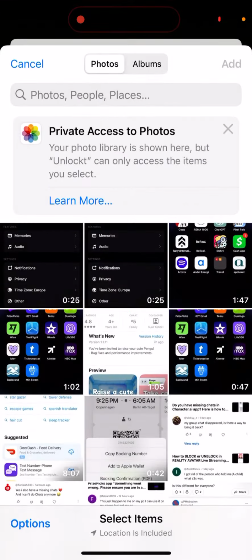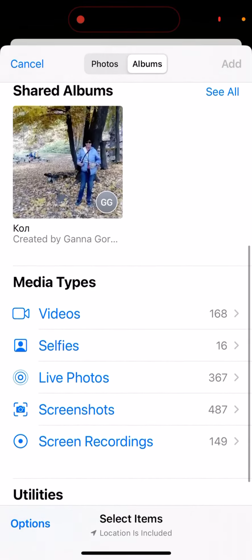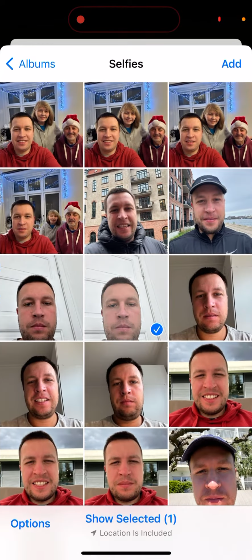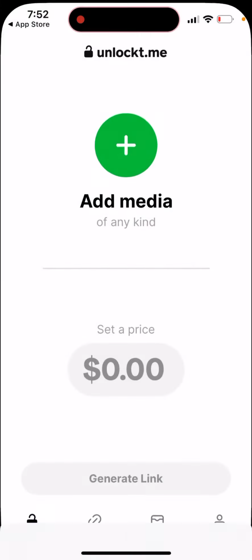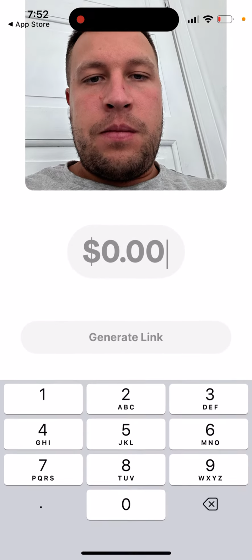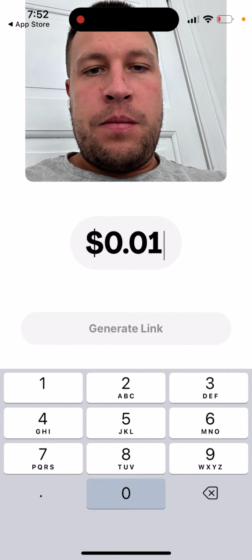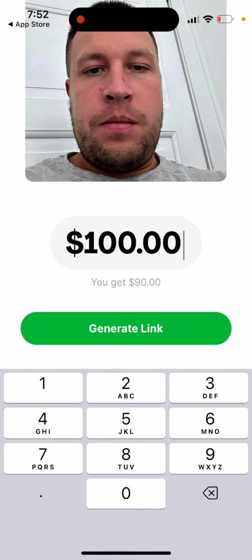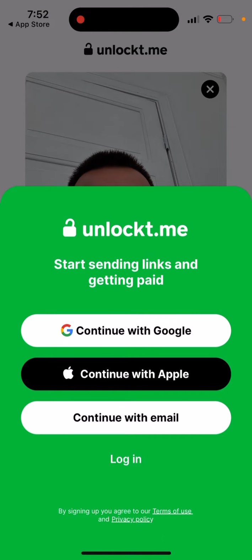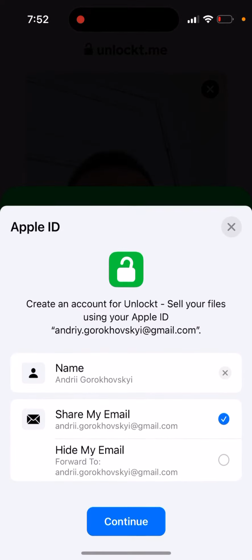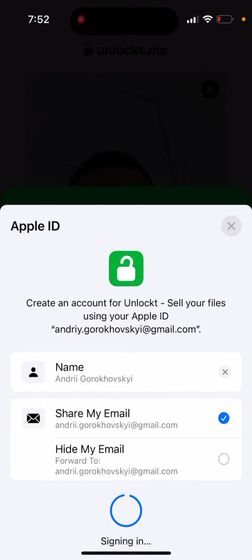So here, just as an example, I can add, all right, here's my selfie. I'll just add it, set a price. And then I can just generate a link. And then to create the link, I still need to sign in here. So then I just need to sign in.